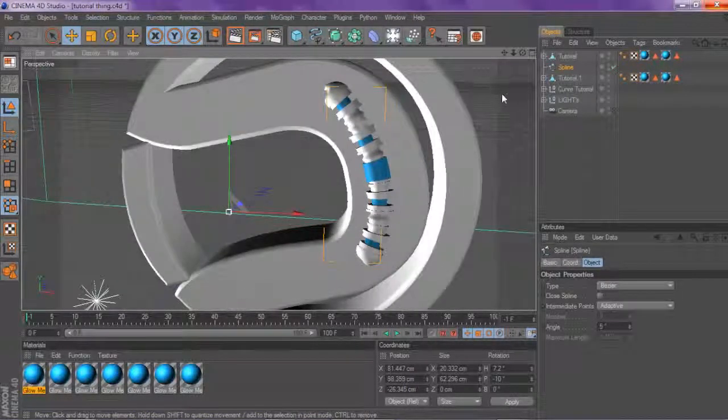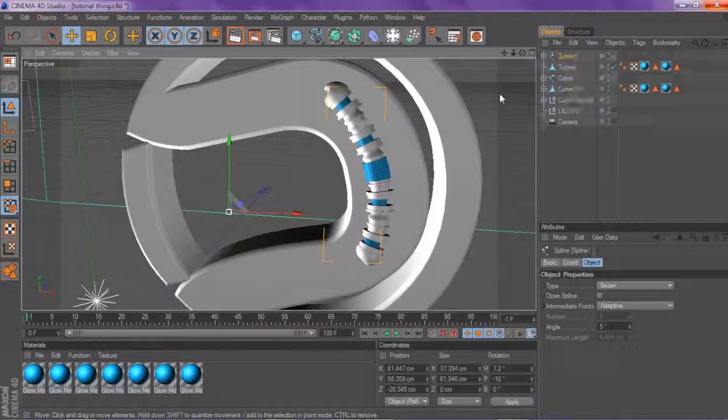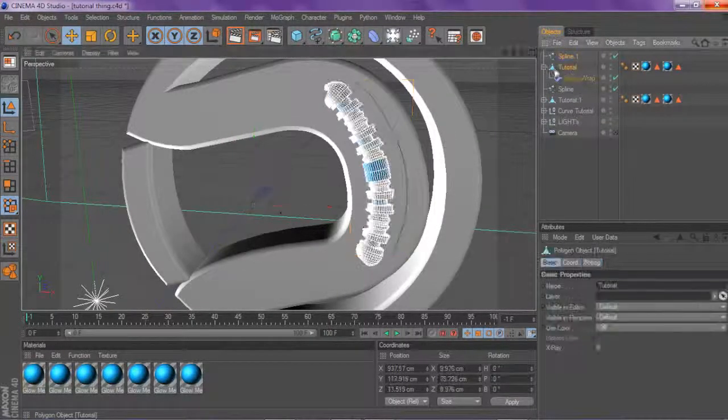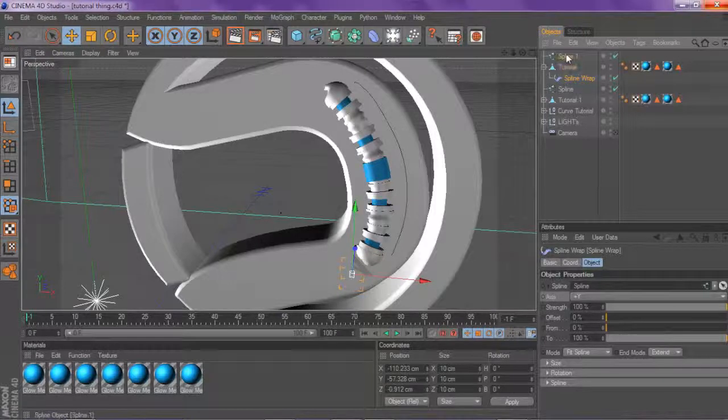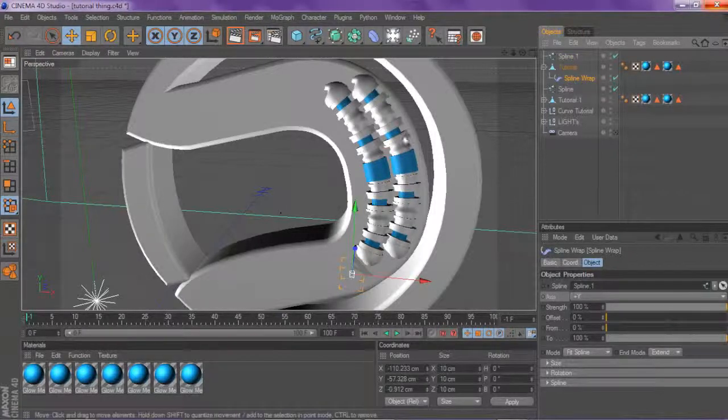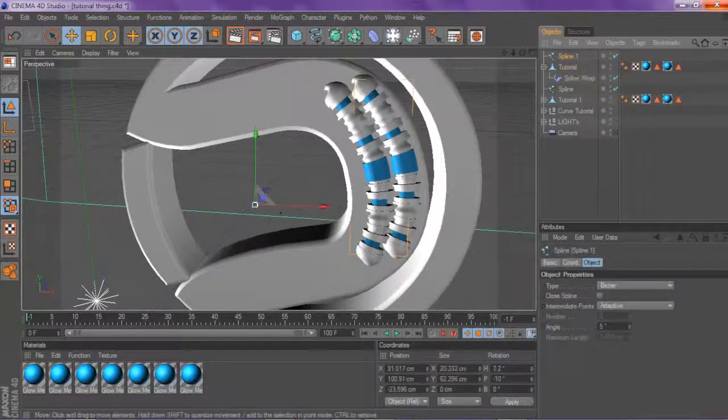I don't know how to explain it any more than that. So what you got to do is duplicate the same exact spline and move that one to where you want it, and then drag the spline right back into where it is right here, and then you will see that it will not move this time.